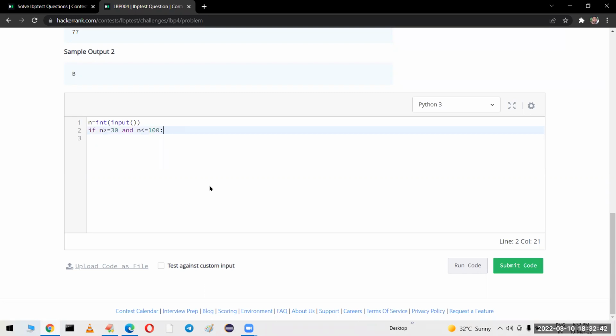So n is greater than or equal to 30 and n is less than or equal to 100. Then we have to verify, is it greater than 30 and less than or equal to 50 or not. Then we have to print the message saying D. If the value of n is greater than or equal to 51 and less than or equal to 60, because in Python, sir, we don't have else if, and similarly we don't have the and operator, all these things you have to code manually.